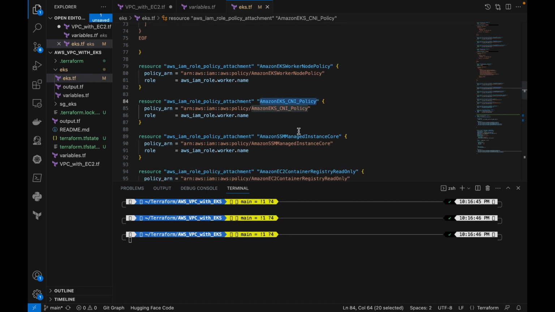And the next one would be Amazon SSM managed instance core. This grants permission for EC2 instances to communicate with AWS Systems Manager. It allows EC2 instances to execute commands, retrieve configuration data, and enable management features provided by SSM.